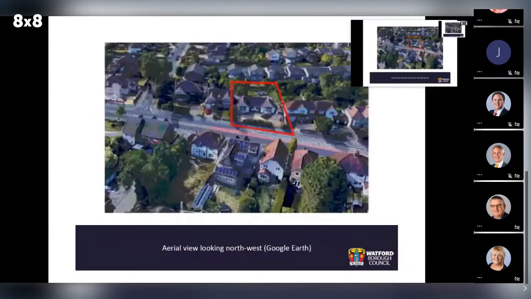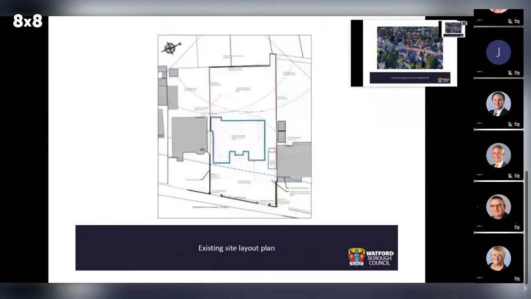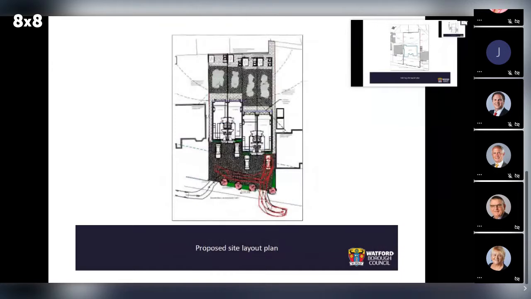This is just an aerial view looking towards the west. You can see the application site outlined in red. The application proposal is to demolish the existing bungalow and erect a terrace of 4 two-storey houses with accommodation in the roof, arranged as a staggered pair of 4 houses. So that's the existing site layout, and that is the proposed site layout.